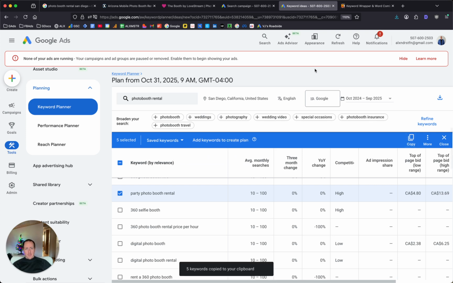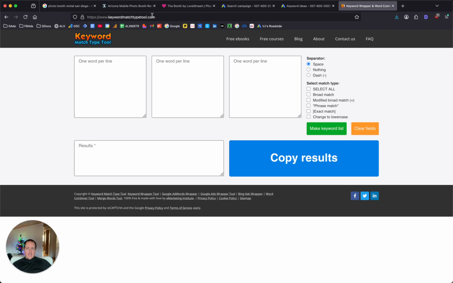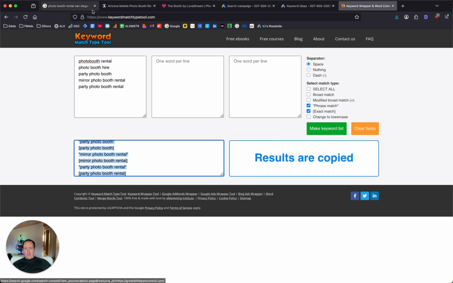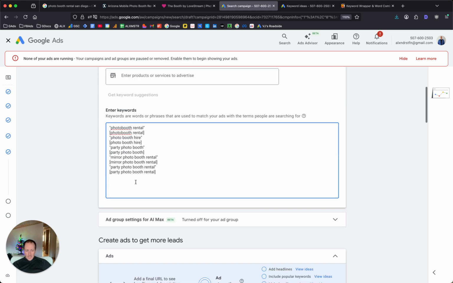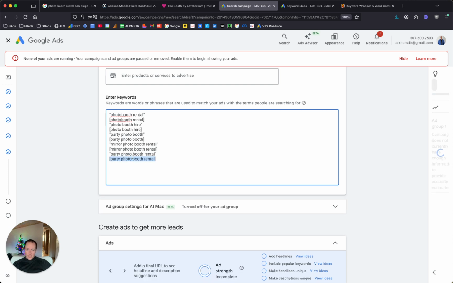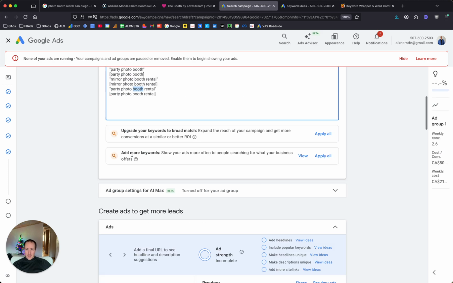So make sure you just copy the list that Google gives you there. Head to keywordmatchtypetool.com, paste those in, hit phrase and exact match, make keyword list, copy these results, right? Go back into your keyword list here, boom. I always like to target both. This is a good hack, guys. Both exact match and phrase match.